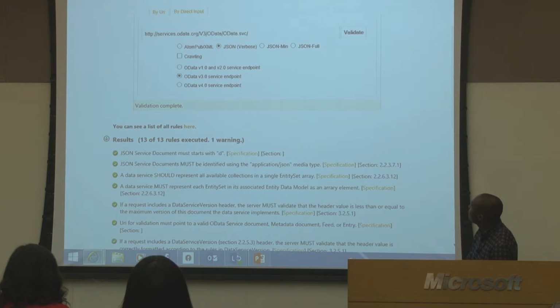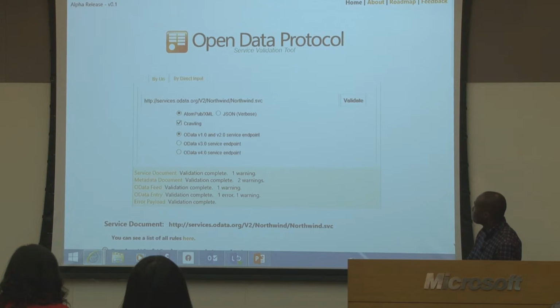I think we already saw this one. It's another feature that we have implemented, which is not just testing that particular endpoint. You can select the crawl option, and what it does is it will validate the service document, the metadata document, an OData feed, an OData entry feed, and a sample error payload. The service document that was tested here is just a sample service we have out there based on the Northwind database.